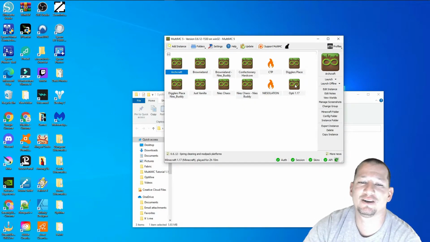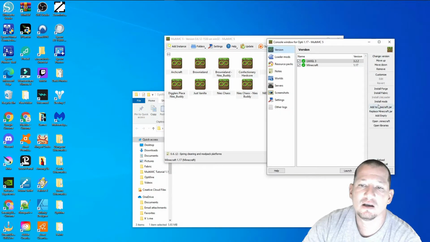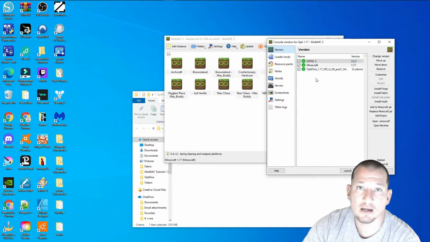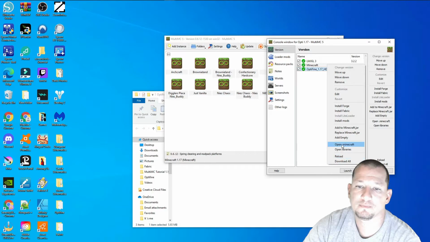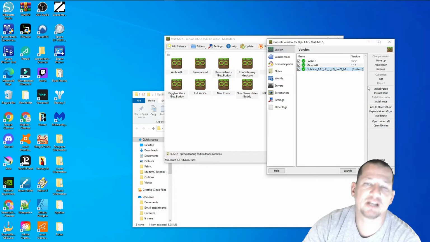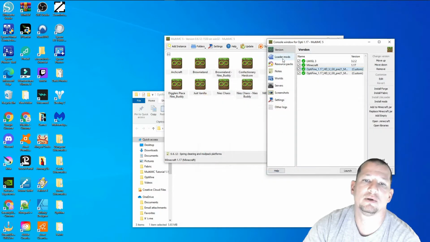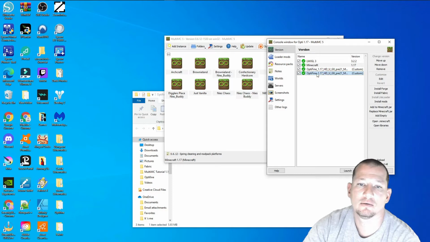So you're going to go into your Opti 1.17 instance. You're going to go to Edit Instance, then Add to Minecraft.jar. Select the mod and click on Open. There you go. Now there are other ways of doing this, so let's remove this. I say this is the best way to do it: just add to Minecraft.jar, select this file, click on Open. Bam. You're done. We've got two of them in there now. That's how good we are.